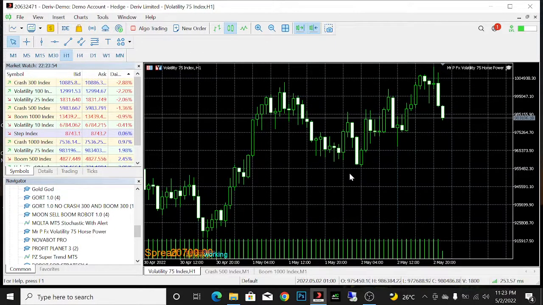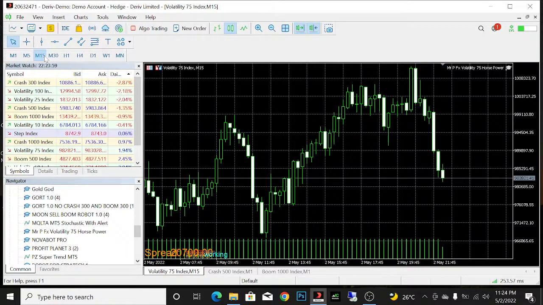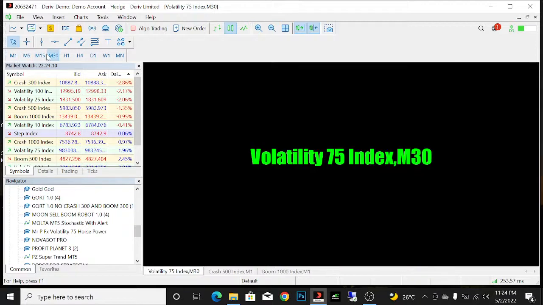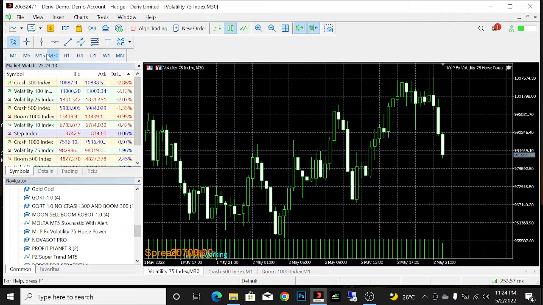And lastly, when you are loading a bot, make sure you know the time frame you are supposed to be on. Some of them require your charts to be on the 15 minutes time frame or the 1 minute time frame. You can see where my mouse is. You can switch the time frame from 1 minute to 5 minutes to 15 minutes. All right, so that is it.